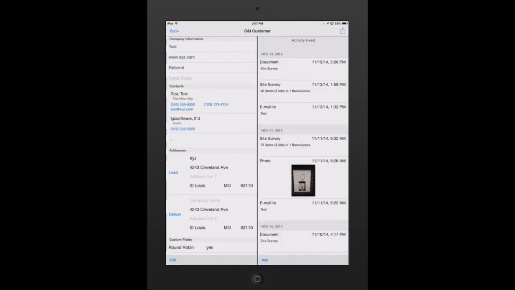It takes you back over to your detail screen where you have access to that customer information and your activity feed. I can see that my site survey is in here and it's completed. My document that I had just created is in here as well.